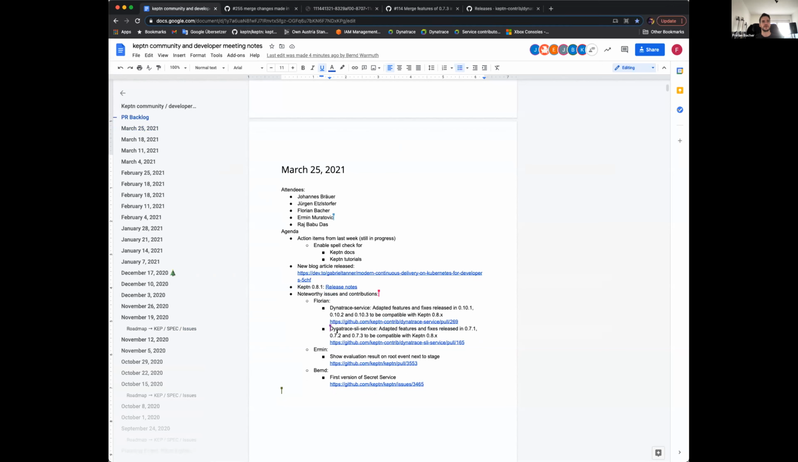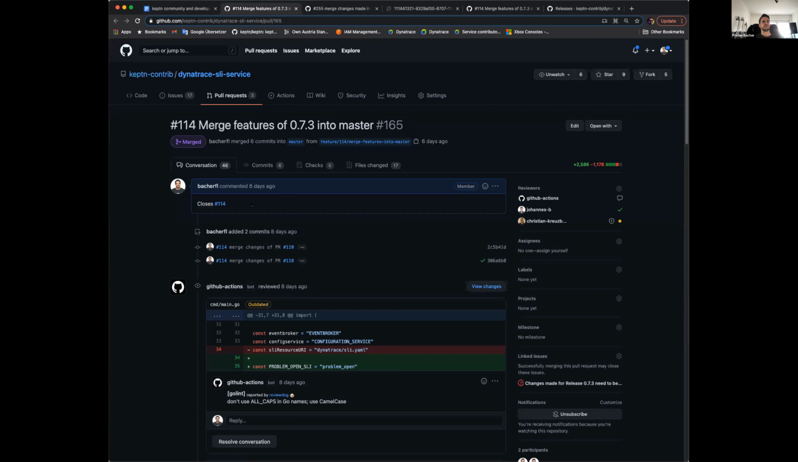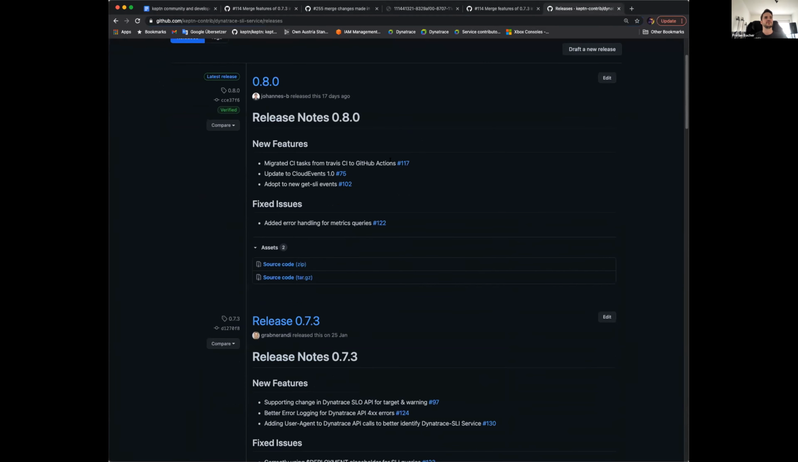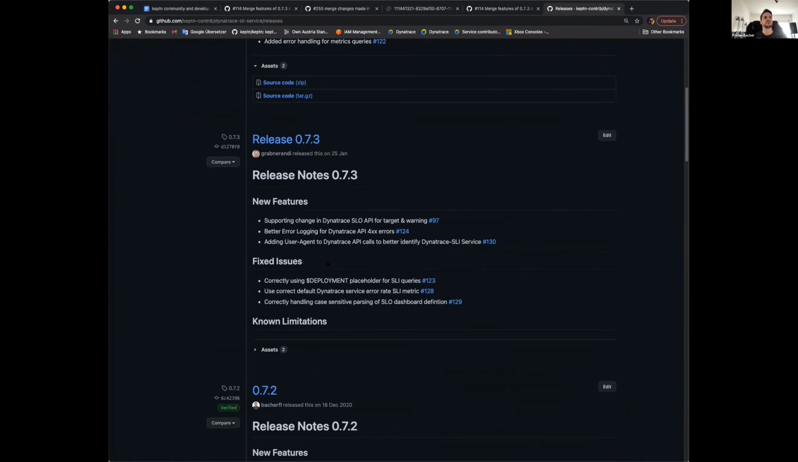So this is about the Dynatrace SLI service. Also here, we basically released 3 versions that have been compatible only with Keptn 0.7, and here I also worked on establishing feature parity with the version that is compatible with Keptn 0.8. And maybe to get a better overview of what has been introduced here, let's have a look at the release notes of those 3 intermediate versions.